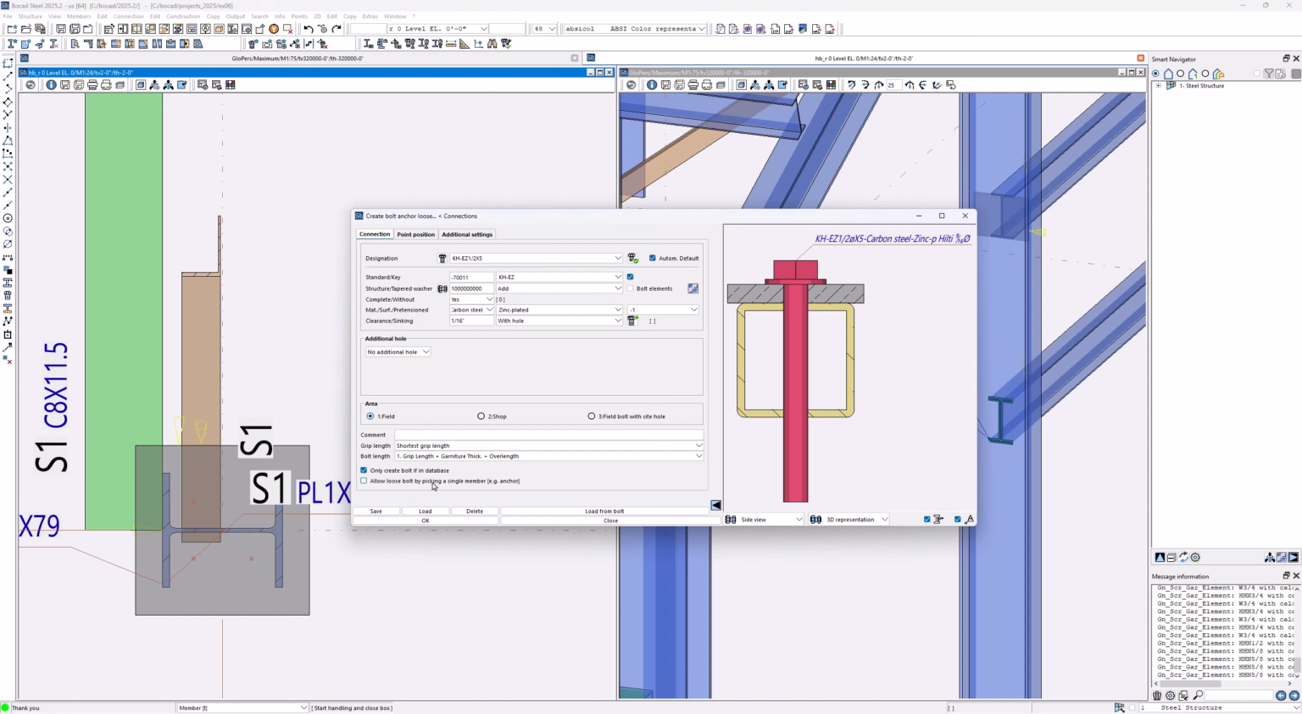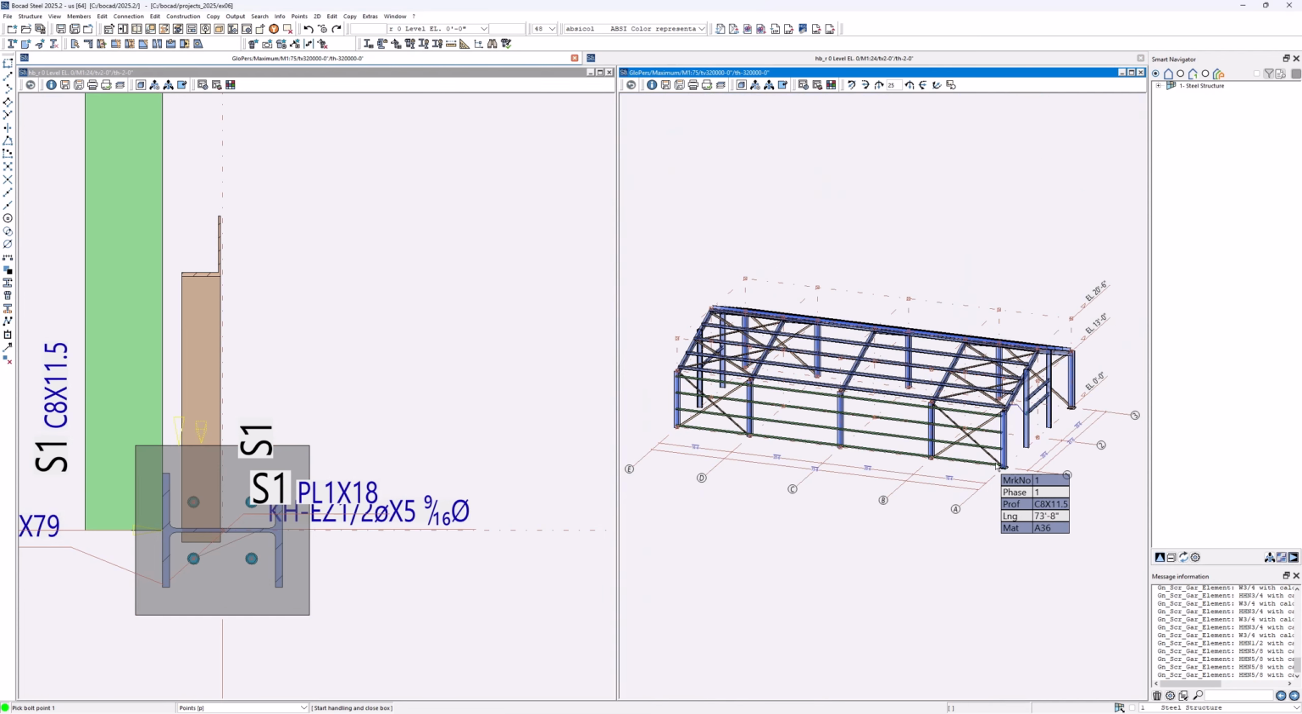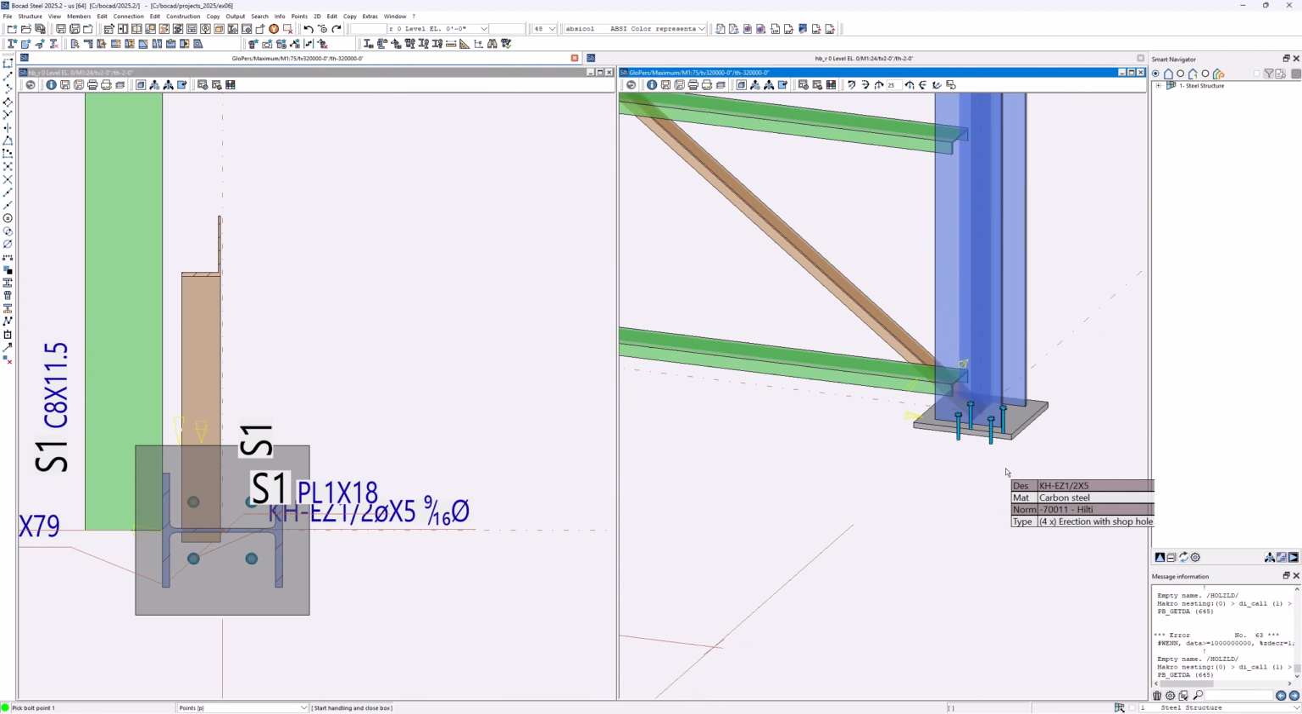So by default, the software expects at least 2 members to be connected. But if I want a single component only, I have to switch this option on. And it says, for example, for anchors. 1, 2, 3, 4 locations, enter, into that plate, anchor, enter. And then the anchors will be placed into the base plate.